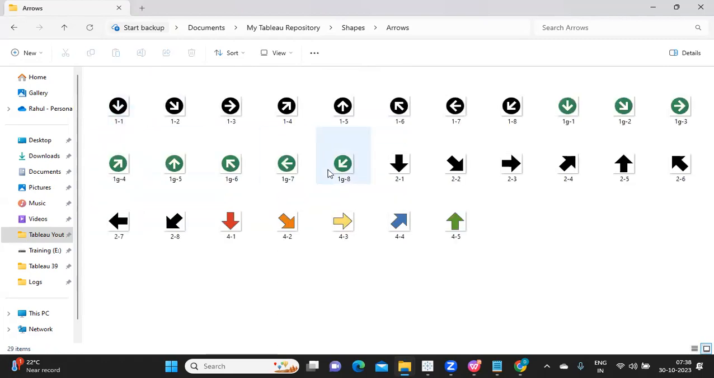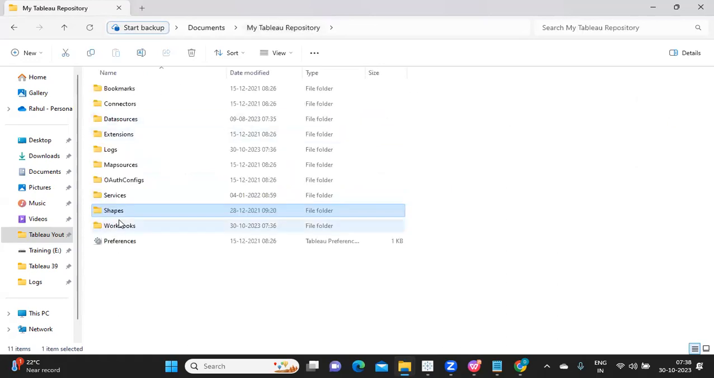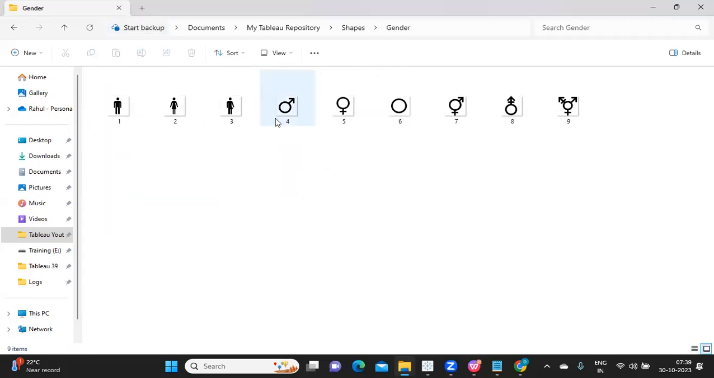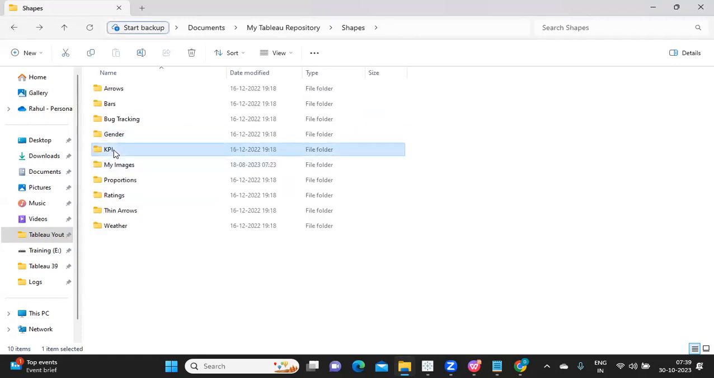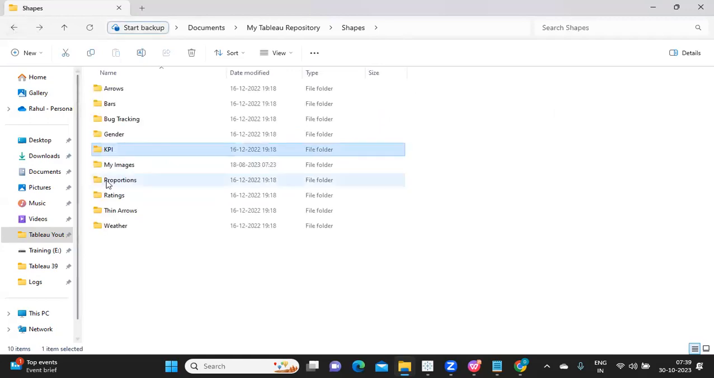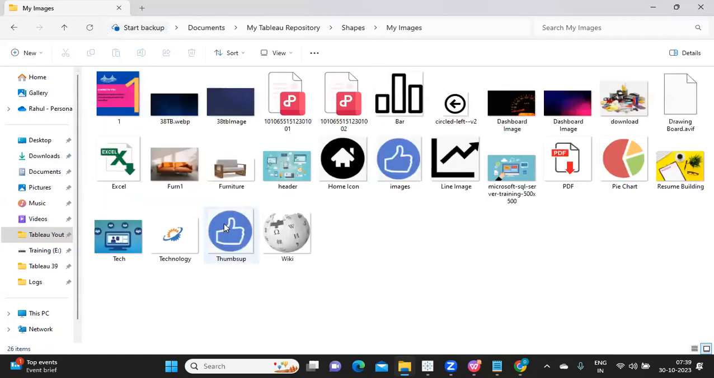In arrows, there are certain arrows. Again, if I go back to shape, we have gender. You'll see some images related to gender. And then if I go back, we have KPIs. So something related to this. And if I go to my images, I've downloaded some images from Google just for illustration purpose.